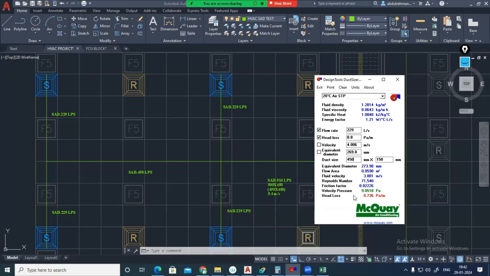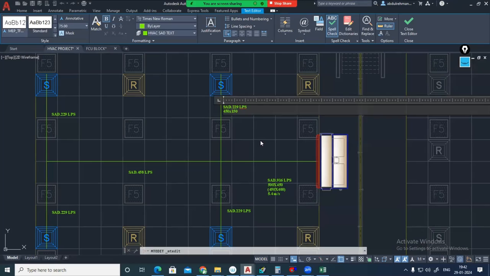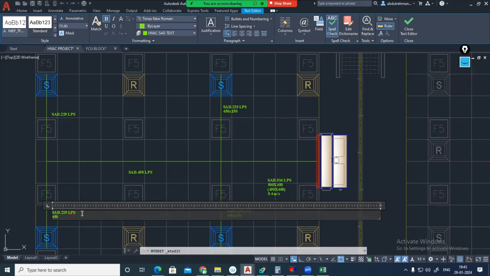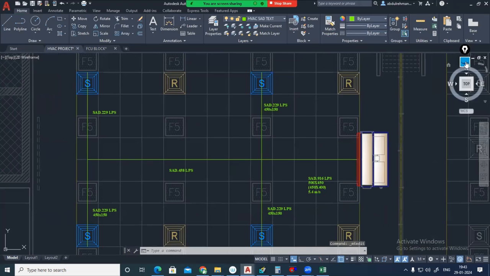Aspect ratio 1 is not possible here. Correct. Anyhow, it is not 4. So 450 by 150. All the individual ones, I need the same, 450 by 150. This also I need 450 by 150. But if it is practically possible to provide the rigid connection everywhere, you can provide it, no problem.